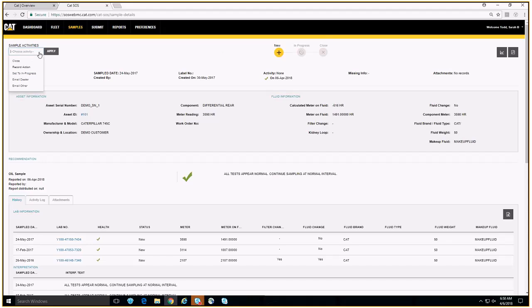recommendations. Other sample activities that you can do, you can set a sample to in progress. If you would like to note that it is being worked on, you can do that. You can also email your dealer contact or email someone else. With each of these email options, you will have the ability to select to include the attachment of the report so that the person receiving the email has that information readily available.